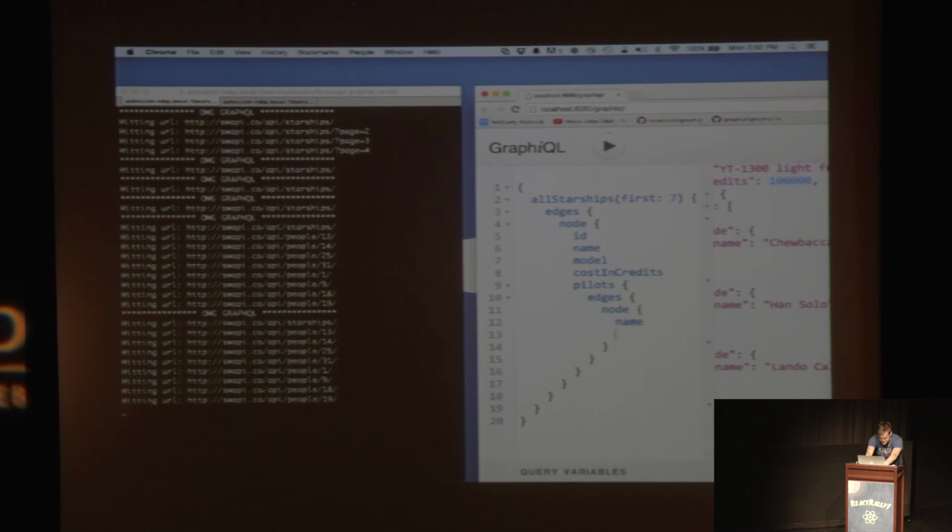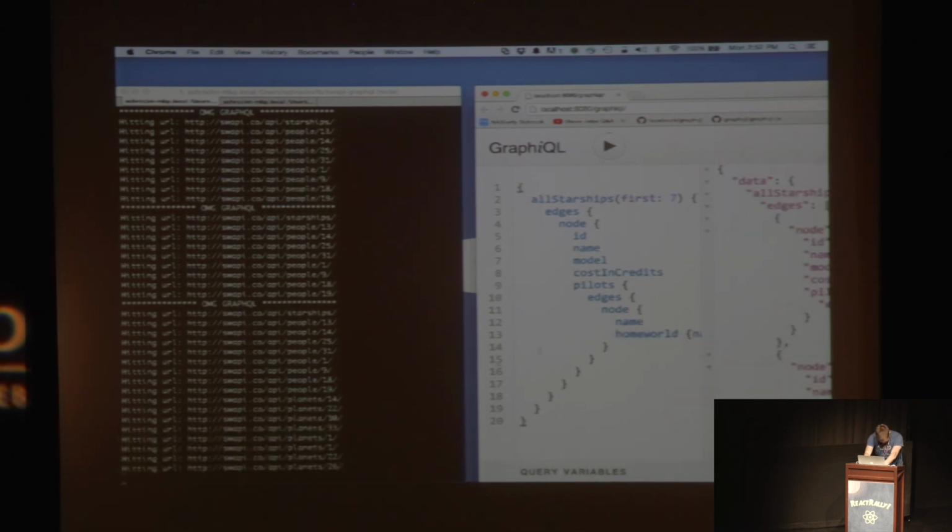And then you can just further descend, right? All those people have homeworlds. Now you can see there's a set of queries, and because all these return promises, all the people can be executed in parallel, and then all the planets can be executed in parallel. It's not too difficult to write.